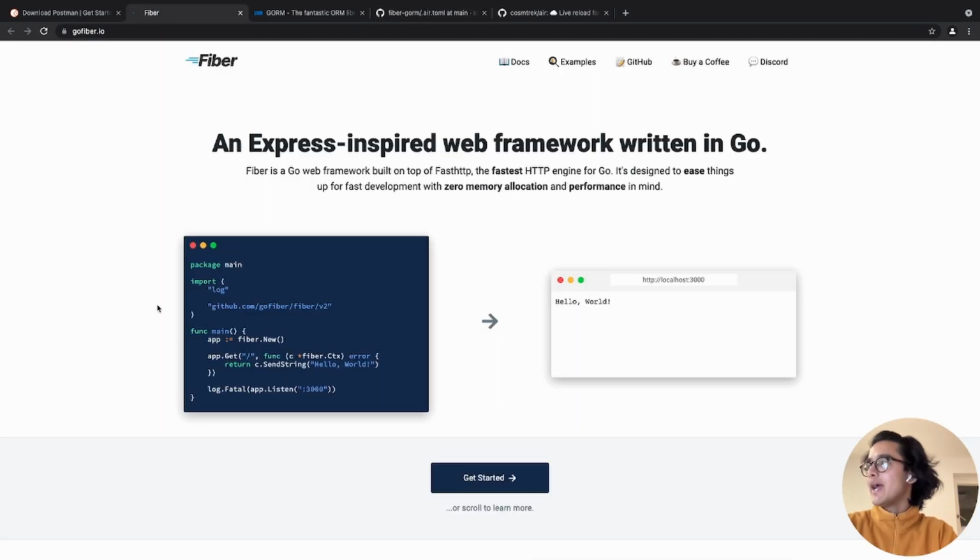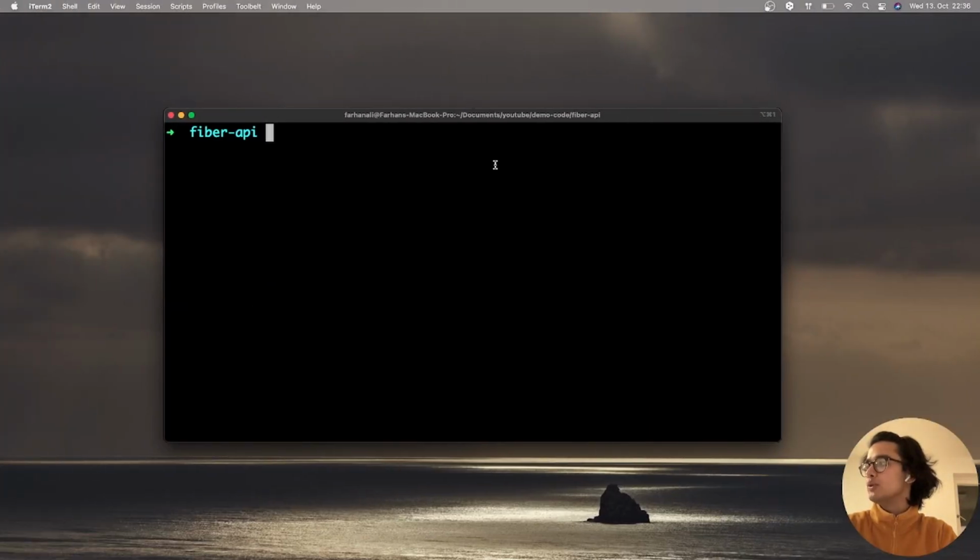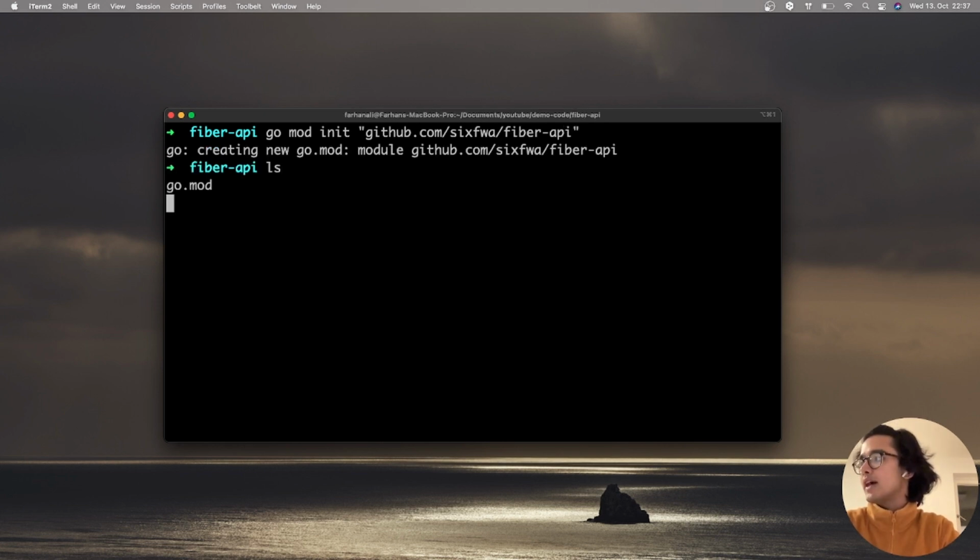So let's first go ahead and jump into the directory that you want to build this API in, and let's create our module. So we'll say go mod init, and we'll just name it github.com/your username, and then the name. So I'll just call this fiber/api. We now have our Go mod file.